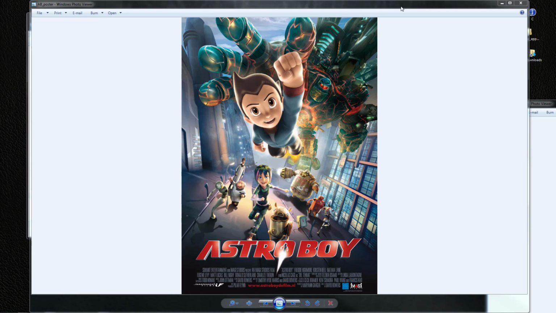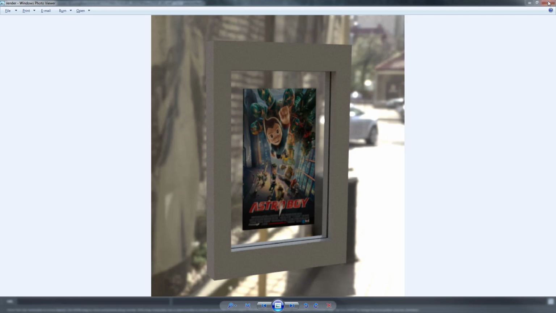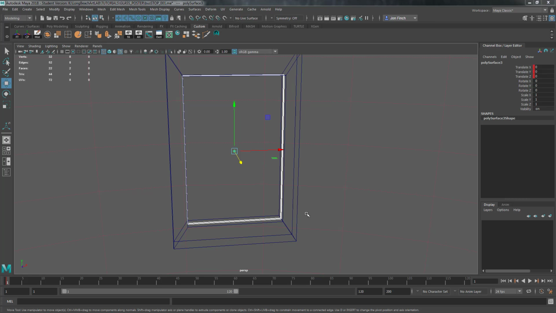Here's an example of my poster that I'm going to be applying. This is my color map. And then to control the transparency, I'm using a transparency map. Everywhere that's black will be transparent. Everywhere that's white will be opaque. And this is where our poster will show up. Let's go over setting this up.